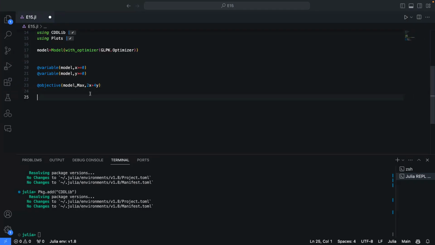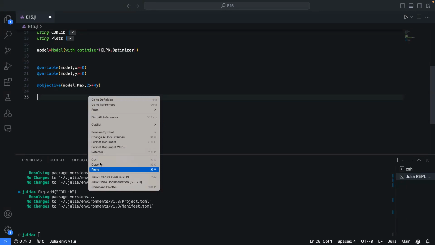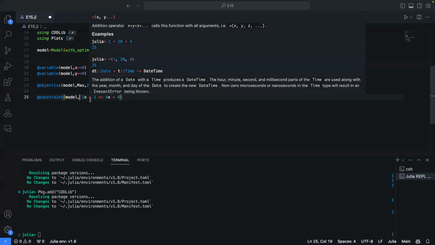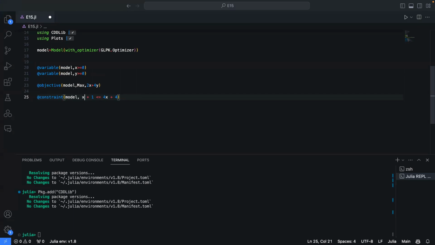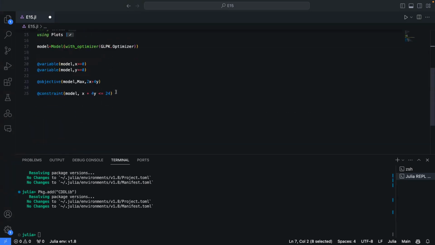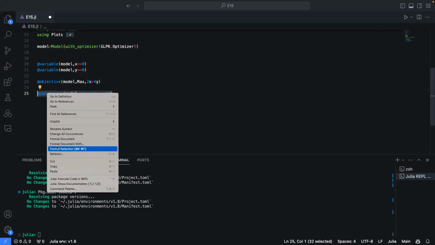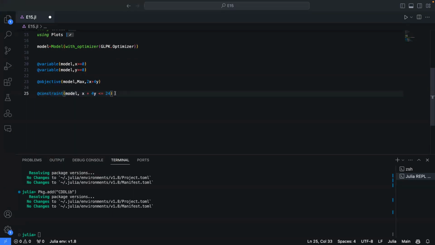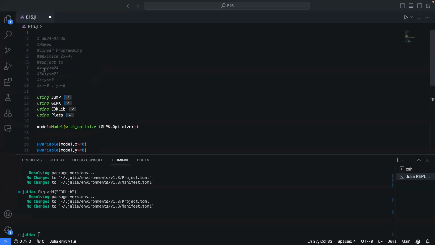The first constraint is x plus 4y less than or equal to 24. That is this one here. So what I will do is just copy this one. I've got 3, this one and this one. Then I will just apply these things here.